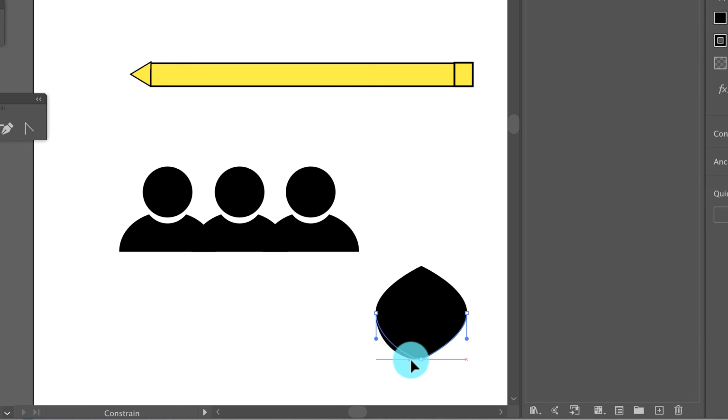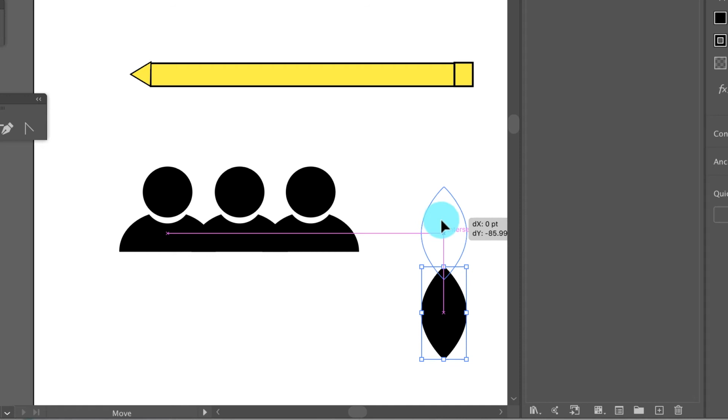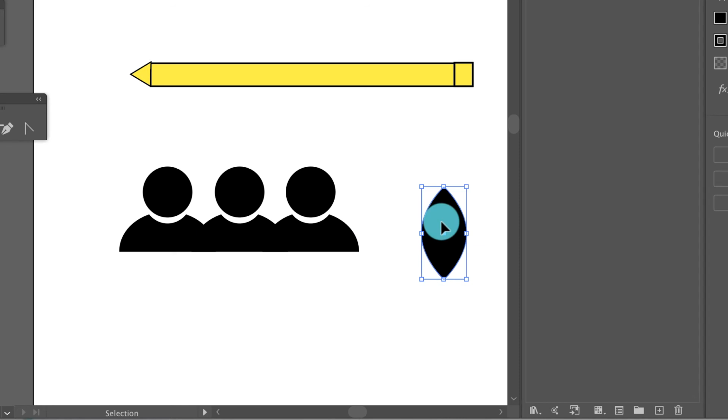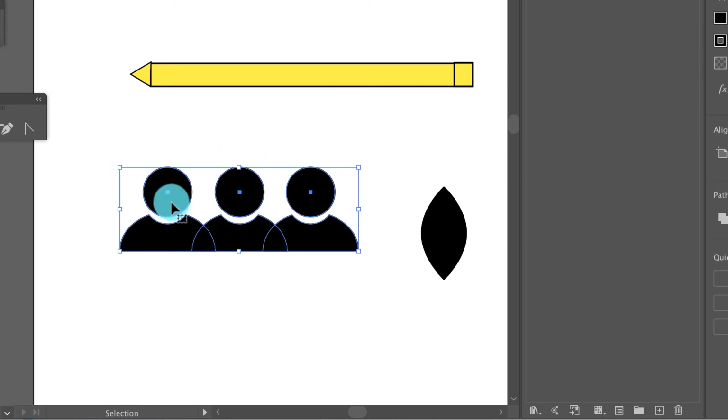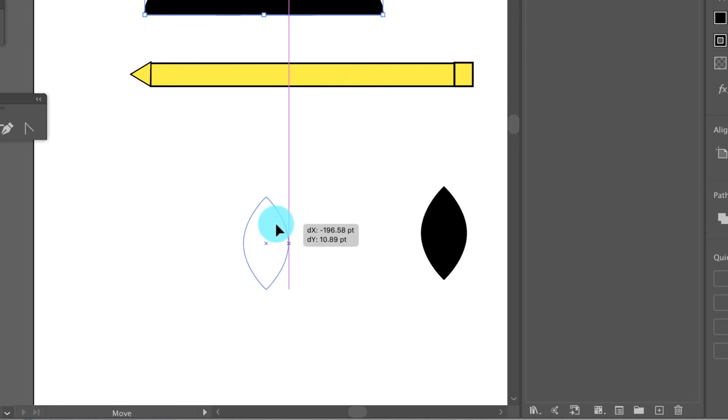And what I'm going for is a flower petal. That's a little wide, so I can switch to my direct selection tool, bring that in a little bit, and that's pretty good for a flower petal. Now I can use the transform tool to begin copying that shape. I'm just going to select and move our group of people up there so they're out of our way.